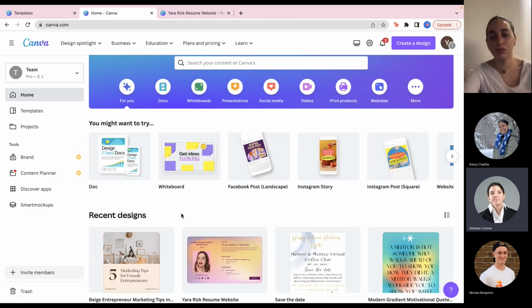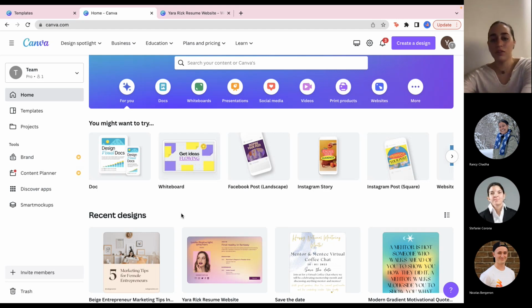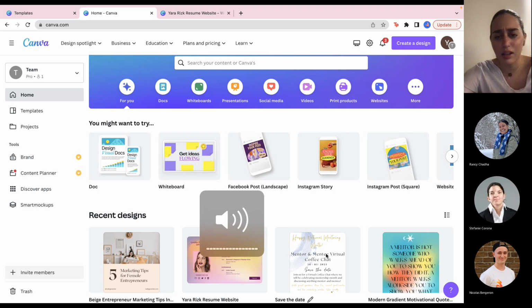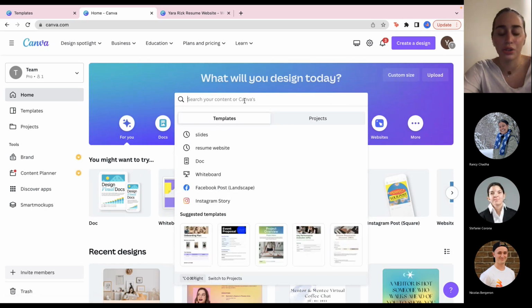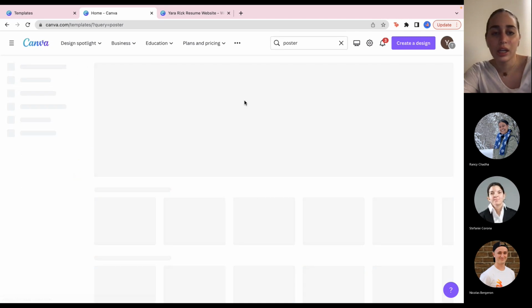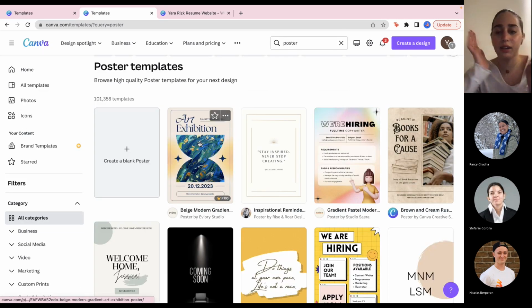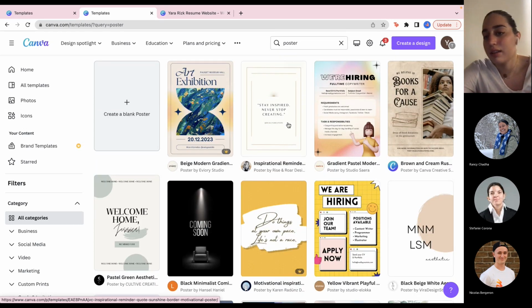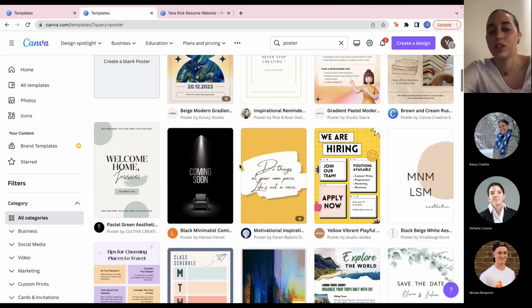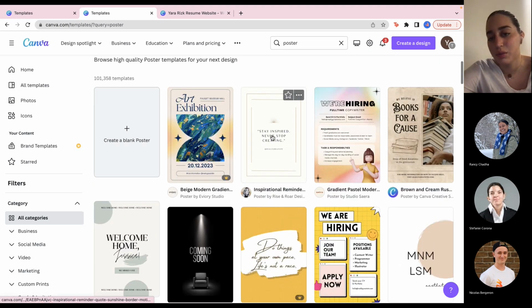So what I usually do, for example, as you know, I'm the one that does the ads for every single event we have. So what I usually do is just go on the search bar and put poster, and it makes the selection a bit smaller. So I usually just pick any template I think is cute or nice and has potential to be changed. So I've used this one already.